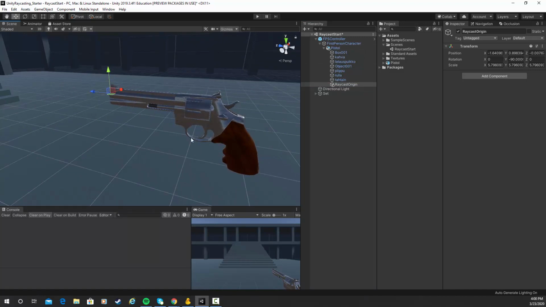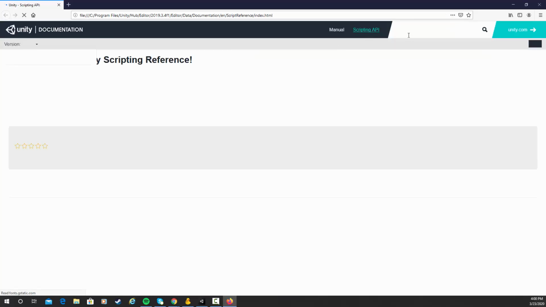Now, nothing visually is going to happen here that's of much use, but let's come in and start to look at what the API tells us about raycasting so that we can understand this a little bit better.